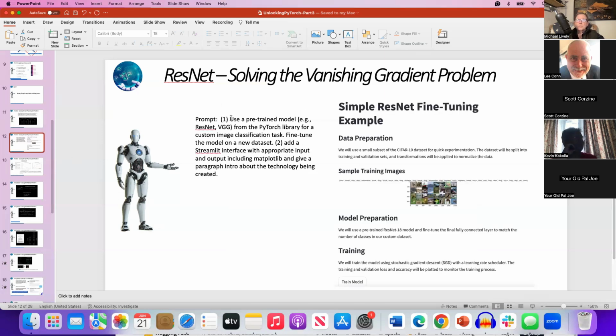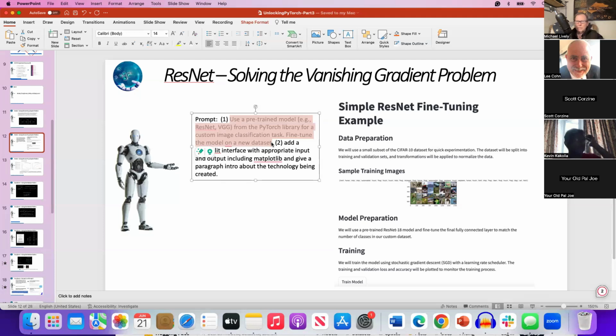So the first prompt is going to be: use a pre-trained model like ResNet from the PyTorch library for a custom image classification task, fine-tune the model on a data set. And the second prompt will be: add a Streamlit interface. You guys familiar with what Streamlit is? You can put Streamlit right on top of your Python system. What's amazing here is that you're seeing me build a minimal viable product. I start by building the first piece, and then I add the Streamlit interface on top of it. Many times when I'm building, I'm thinking of the most minimal thing I can build, and then I start to add or sculpt it.